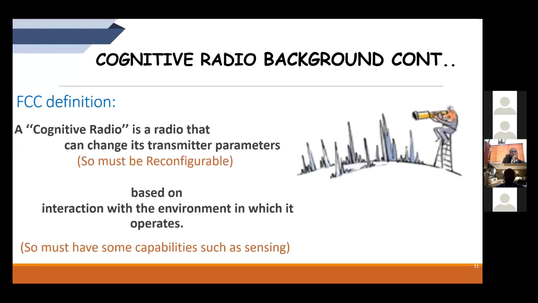Now, the FCC defined cognitive radio to be that radio that can change its transmitter parameters. More so, the whole definition is to say it is very reconfigurable based on interaction with the environment in which it operates, because it has that tendency to even operate on a wide band.